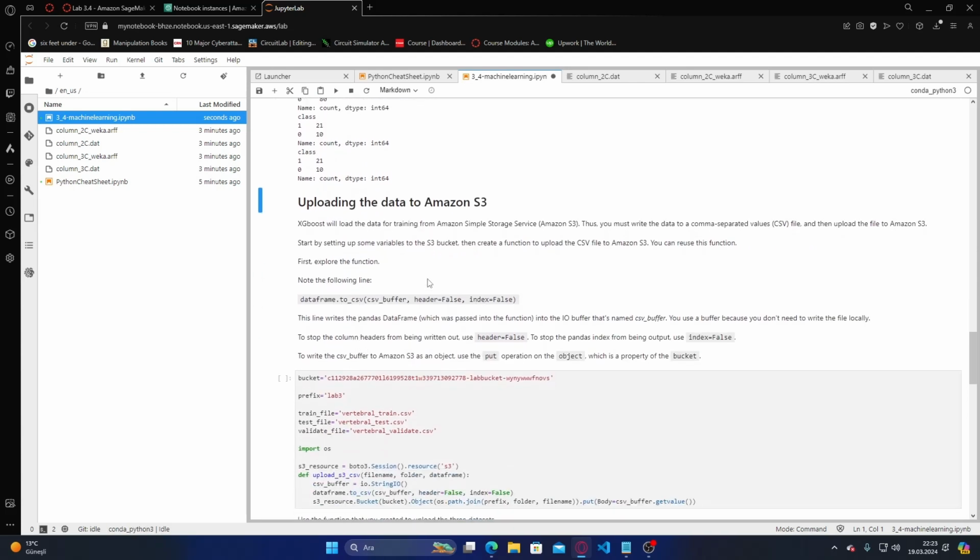Uploading the data to Amazon S3. XGBoost will load the data for training from Amazon Simple Storage Service. Thus, you must write the data to a comma-separated values (CSV) file, and then upload the file to Amazon S3. Start by setting up some variables for the S3 bucket, then create a function to upload the CSV file to Amazon S3. You can reuse this function.